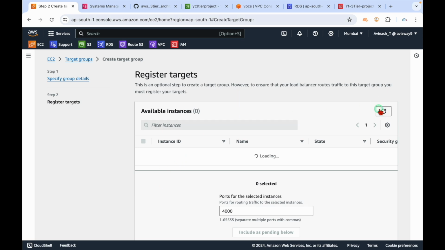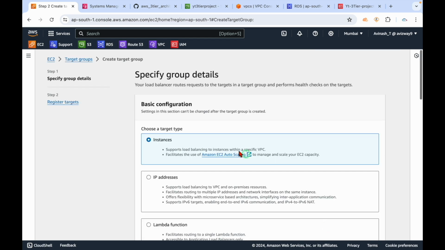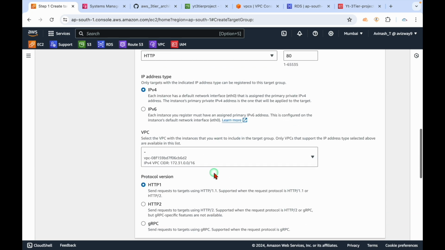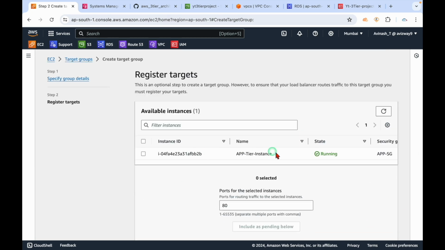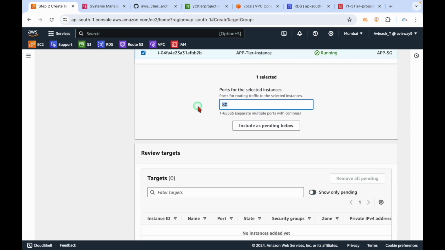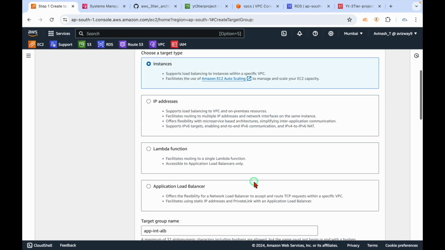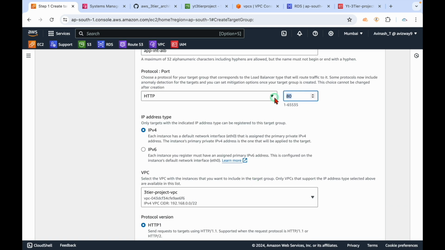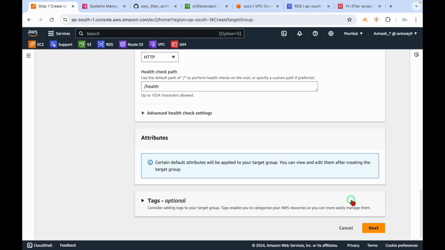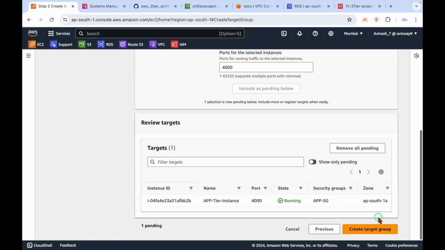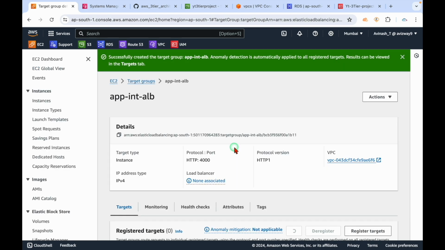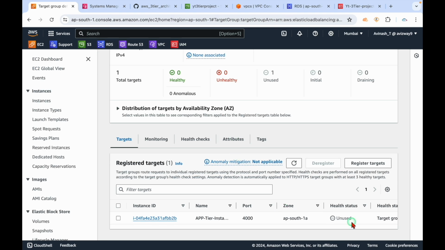I have selected a different VPC, I assume. That's the reason it is not showing any instances. Now I am selecting this app tier instance, and the port number changed again, to 4000, as I changed the VPC. Then click on next. Select it, include as pending below. Create target group. Now this target group got created.